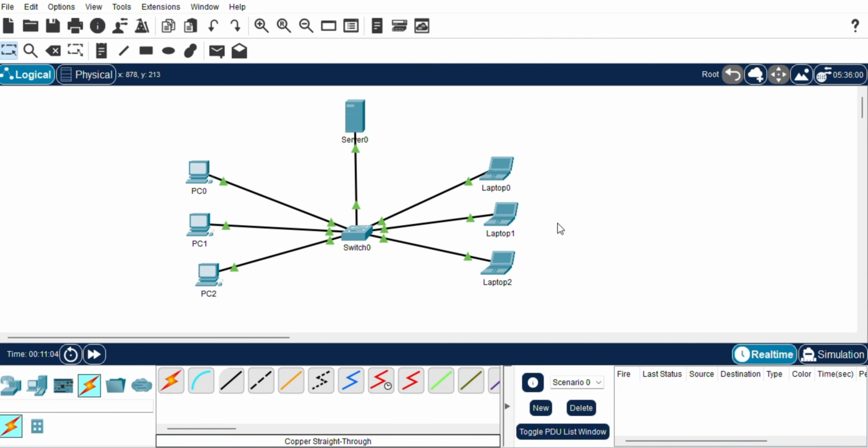Some routers do have DHCP functionality, but the main work of a server is to assign DHCP and also services like email, or FTP, file transfer protocol, and so on and so forth. So that is that concerning DHCP server.